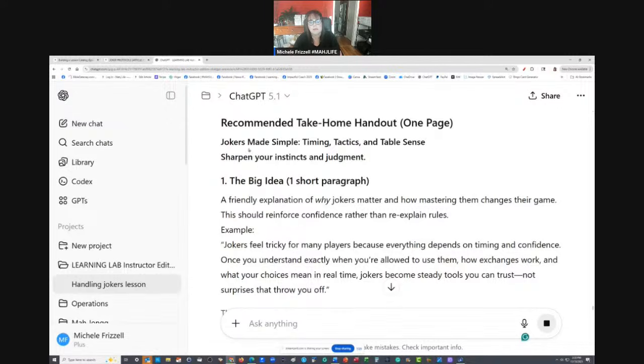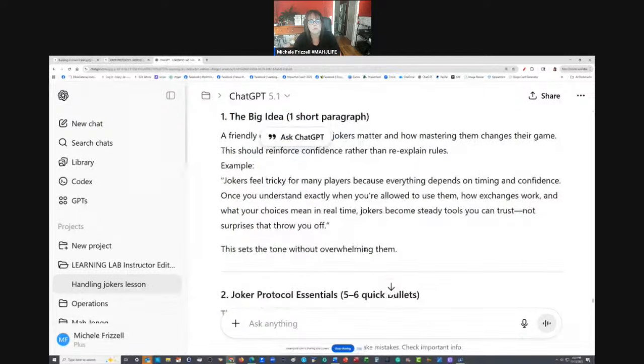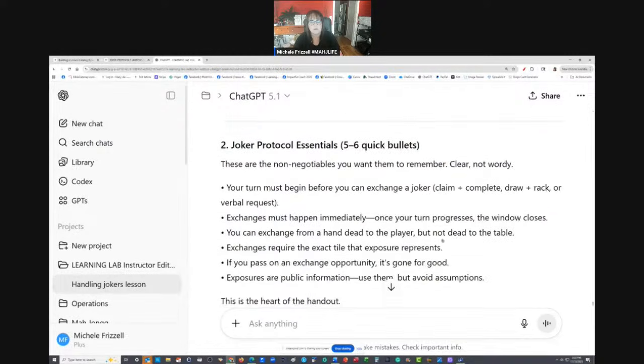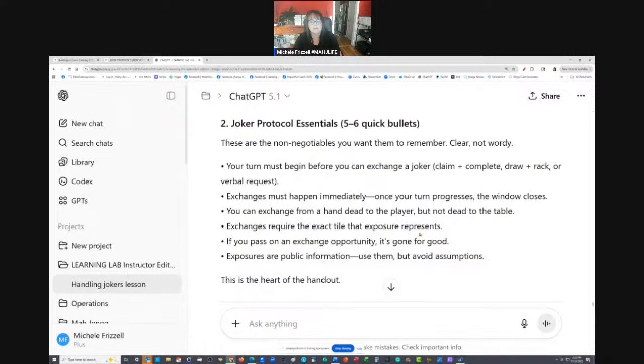Recommended take-home handout. Jokers Made Simple. Timing, tactics, and table scent. Sharpen your instincts and judgment. Number 1, the big idea, a short paragraph. A friendly explanation of why jokers matter. Number 2, joker protocols, 5 or 6 bullet points, maybe the top non-negotiables that you want them to remember. That's really good. Make sure they know that there's more.